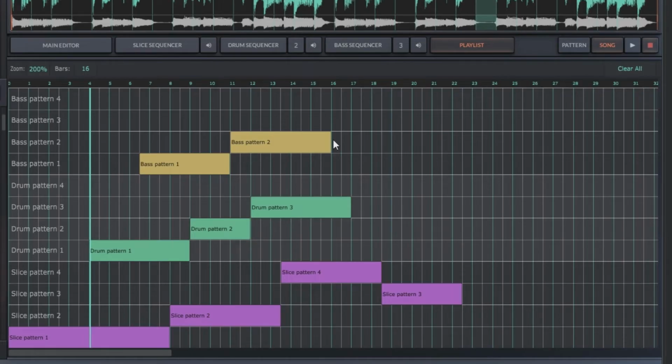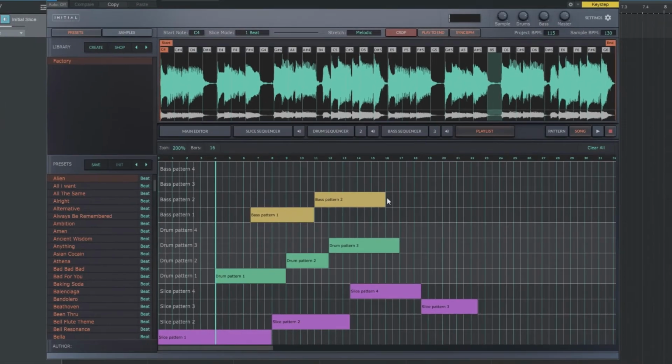So all in all, I think you're starting to get the picture here. So what we can do with this, we can add a sample, a loop. Then we can slice it up whichever way we want. We can create a melody from it.